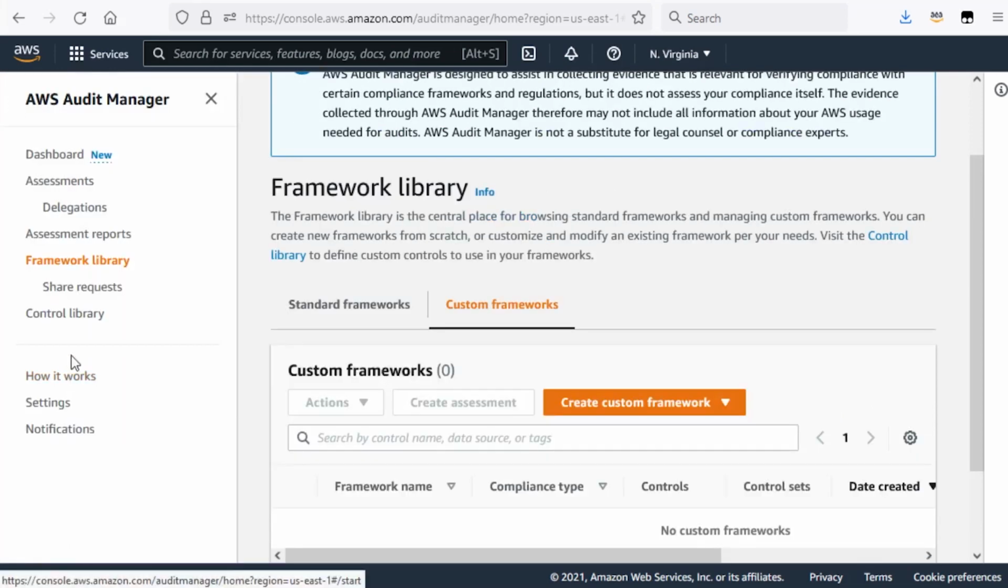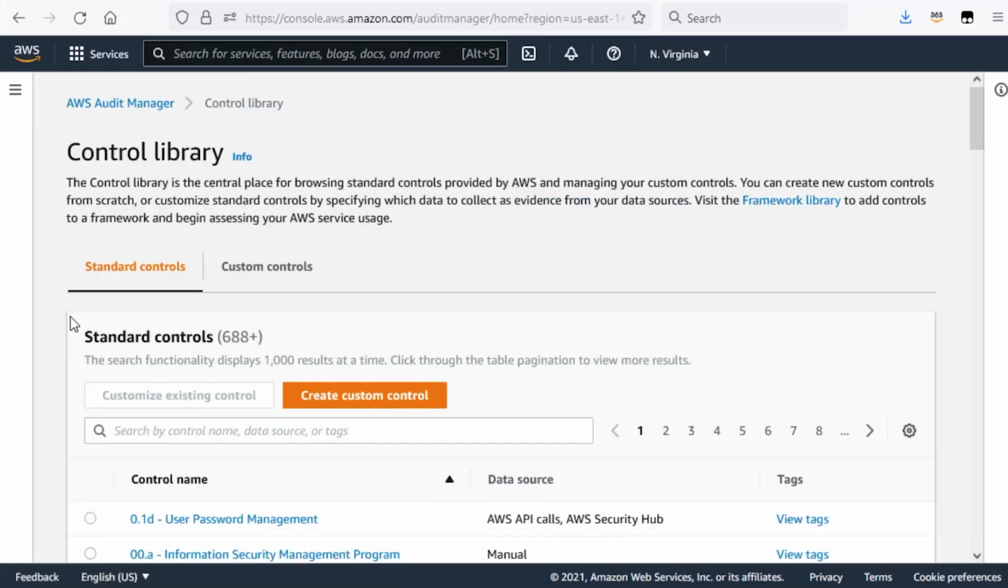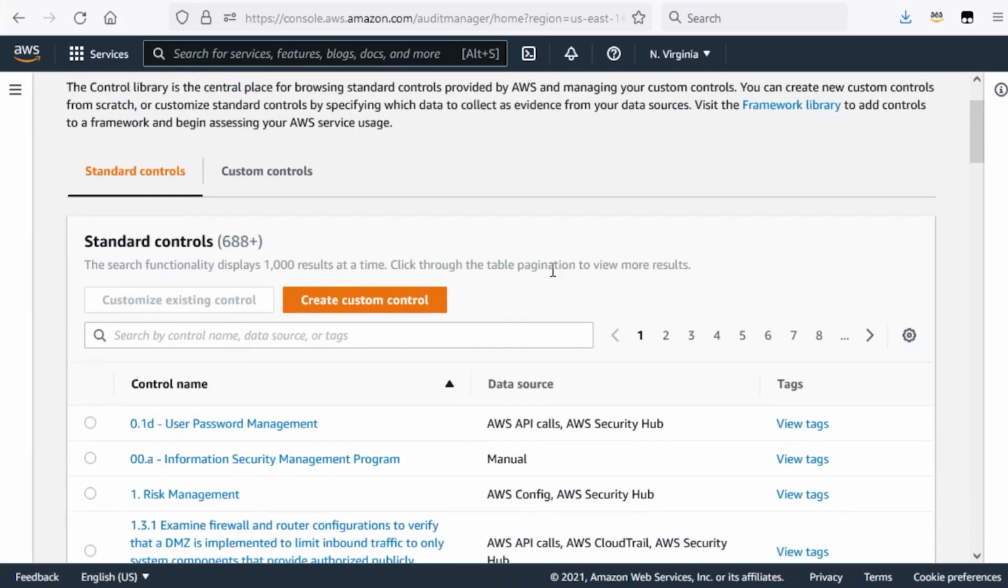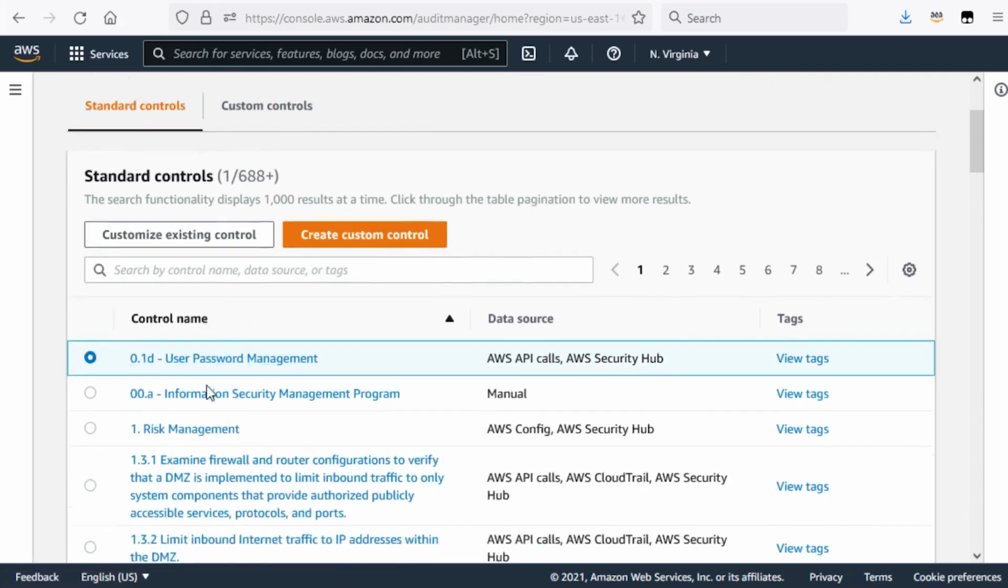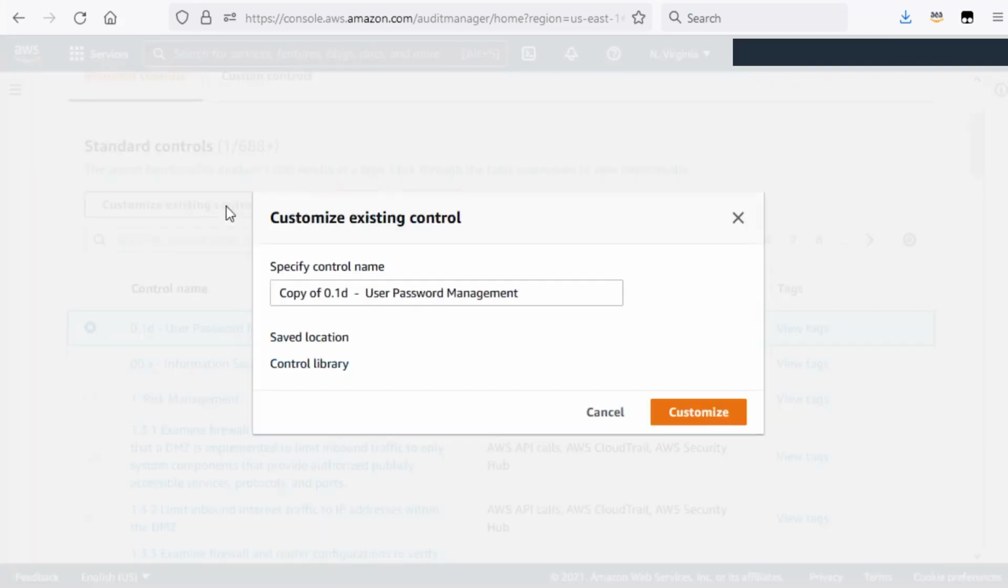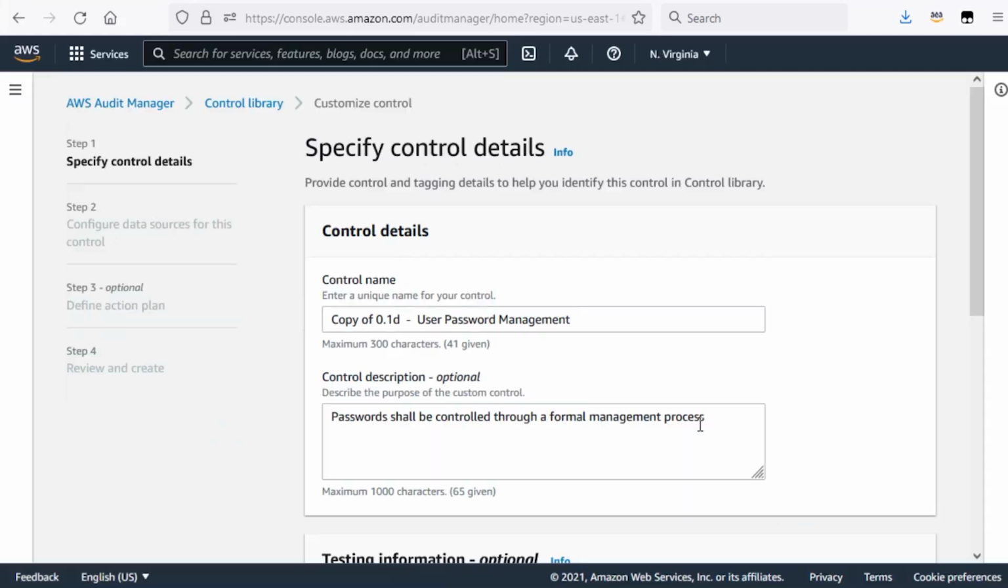Let's go to the control library. The control library has a listing of all of the controls across all assessments that are available in Audit Manager. You can select any of these controls and you can customize it. Or you can create your own custom control. Let's take a quick look at customizing an existing control. What does that look like? Let's say I want to customize this one.